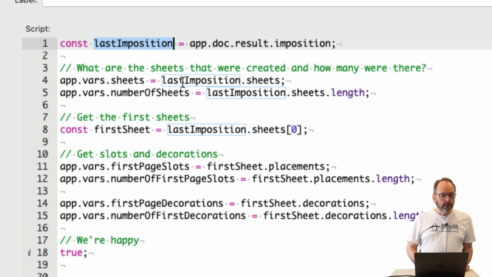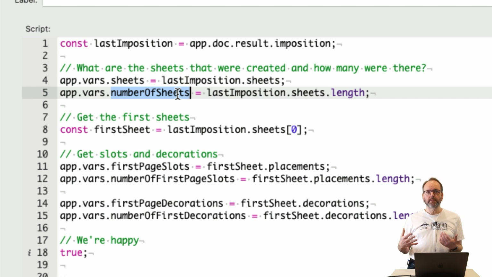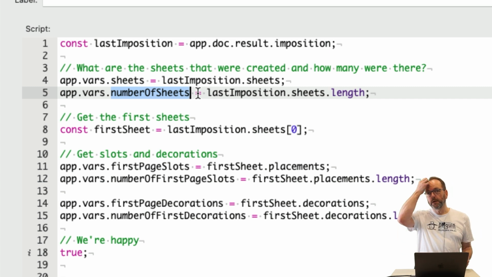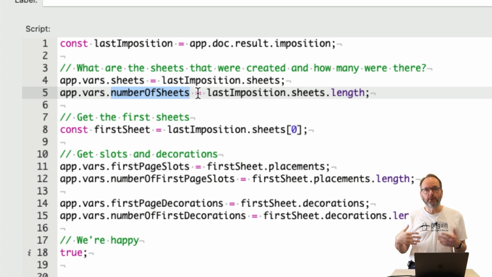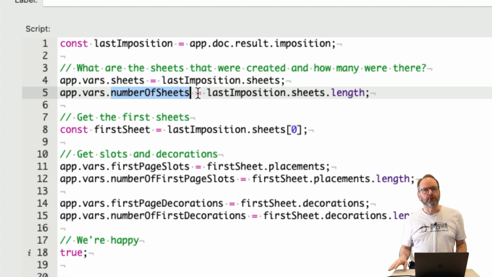And then I can, for example, remember the sheets that were created, maybe the number of sheets that were created. So if my imposition step creates 3 imposed sheets, then now app.vars.number of sheets would be 3. And maybe that is important to me because I want to add a page number, although I could do that during the imposition step. Or I want to look at how many imposed sheets I made, because I know that I have to have in total something that is divisible by 16. And then maybe I add blank pages. I could also do that in the imposition step.